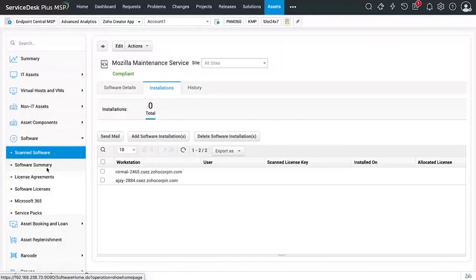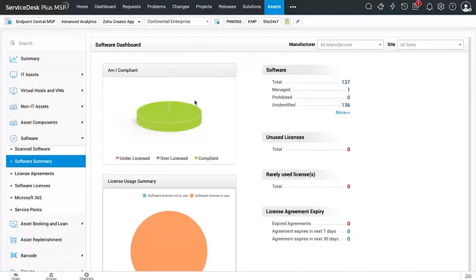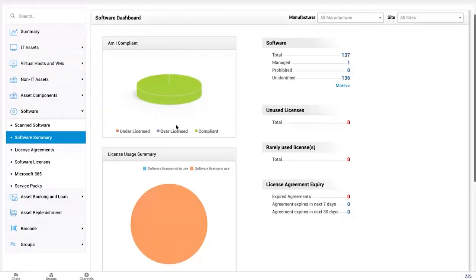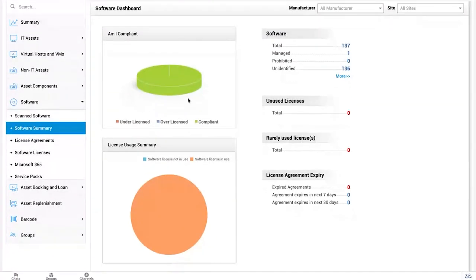Now, once you've checked out all the different details related to the different scanned software, you can also check out the software summary. And in this dashboard, you can find out how compliant you are, right? So here it says I'm completely compliant, but in your case, it might not be the same because you would have a lot of IT assets to manage, and certain IT assets would be either under license or over license as well, right? So I can manage all that, and you can check out all this information and take necessary actions as and when required.